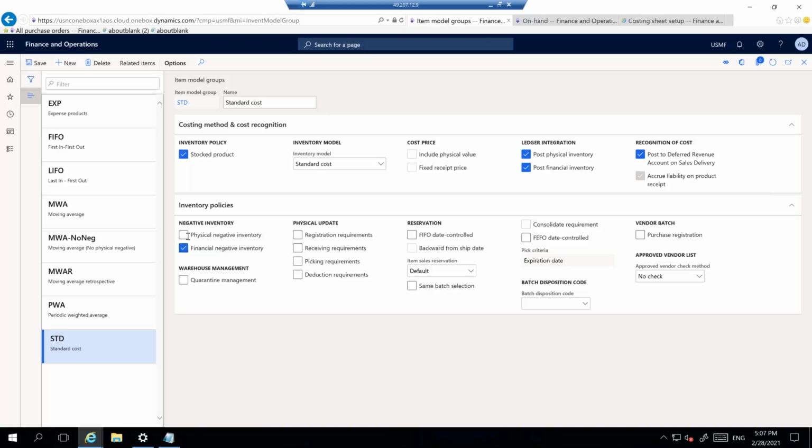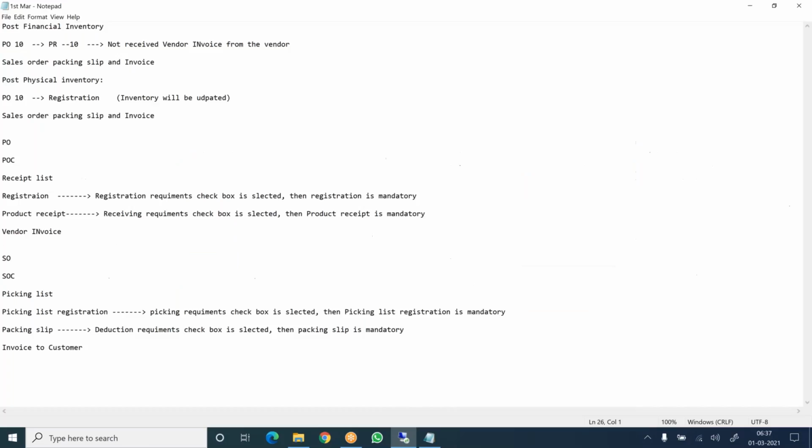And here I forgot to explain one more thing: physical negative inventory. Suppose I have 5 quantity in my on-hand inventory. Now I'm trying to do a sales order for 10. Should that be allowed or not?